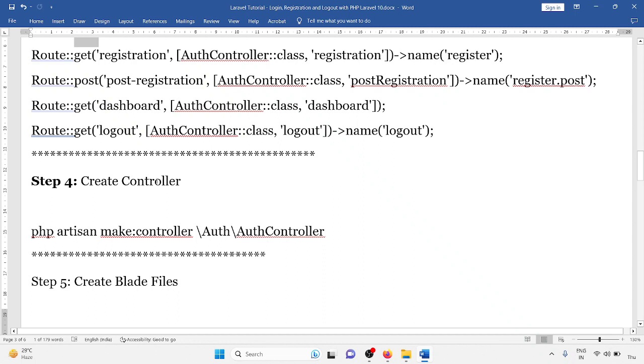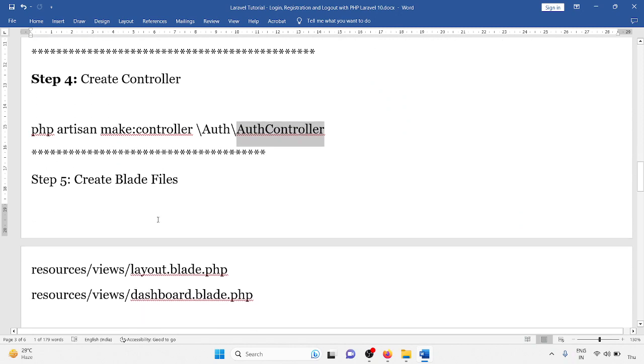Next, create controller. Create controller is the command for that. PHP artisan make controller, and there is a path I'm giving and the controller name. So the controller is automatically created.